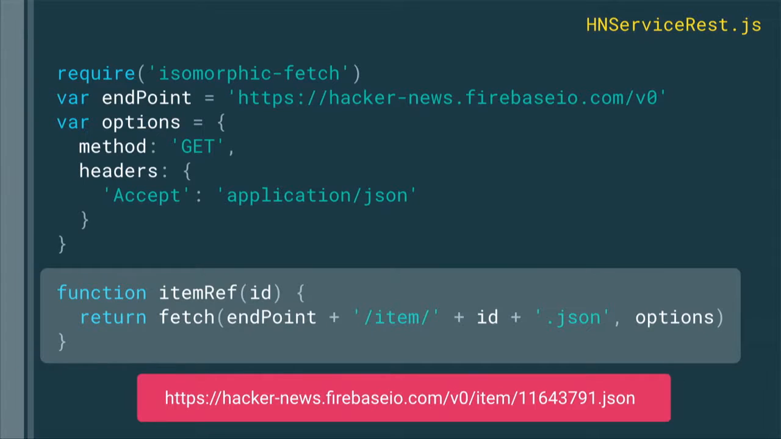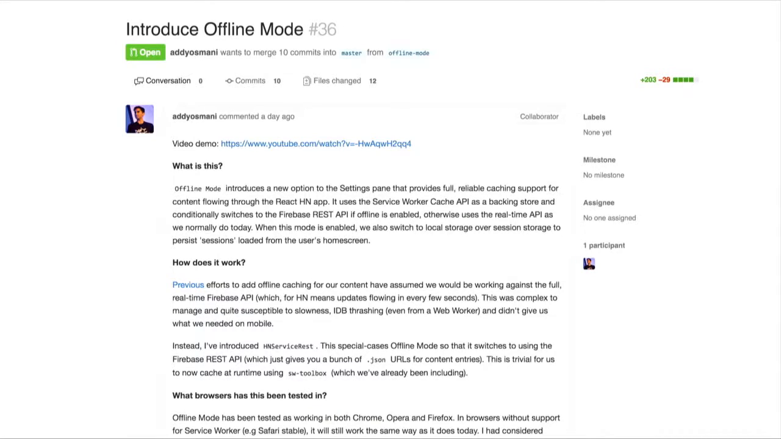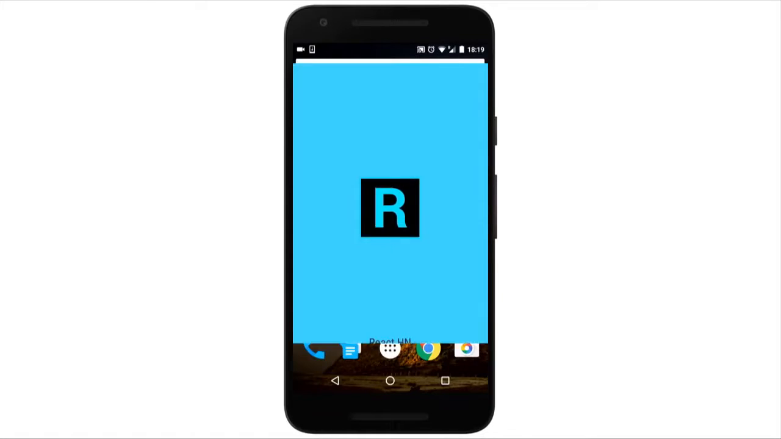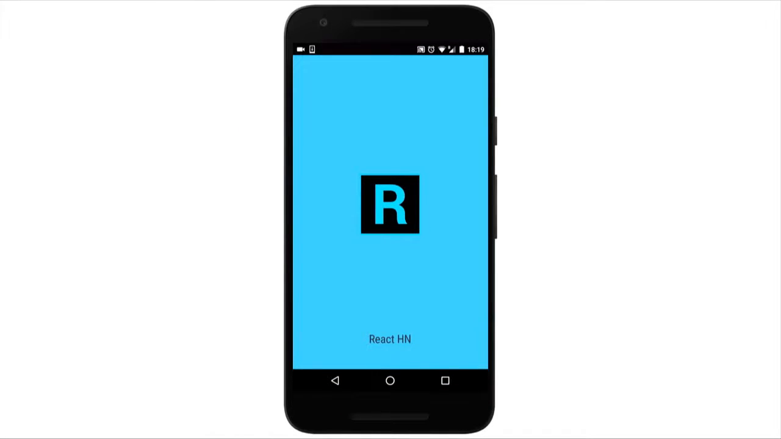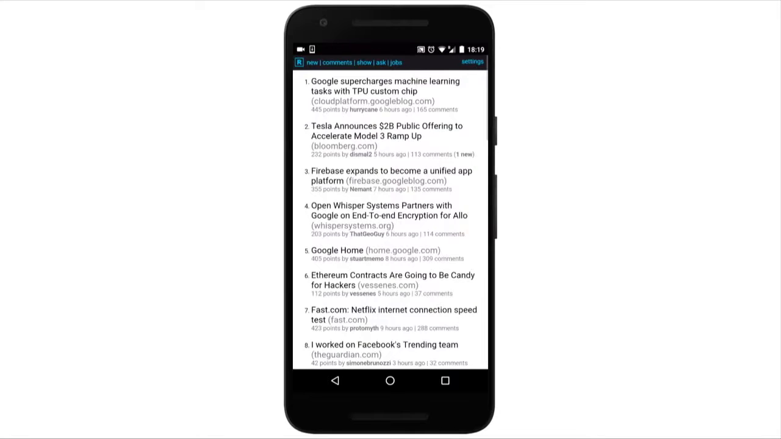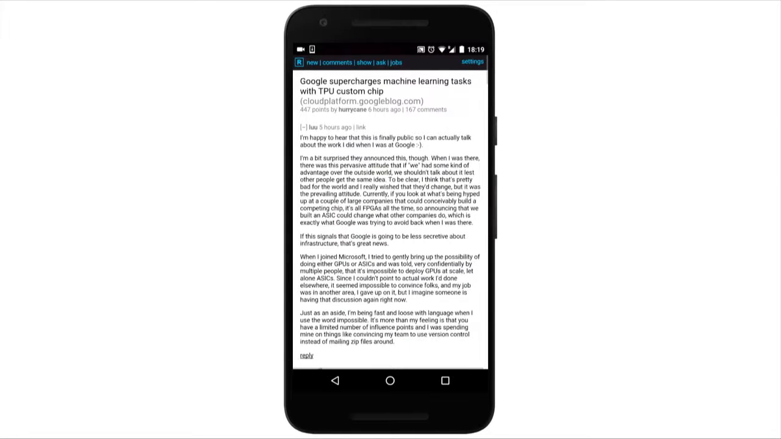So imagine we have our comment page, and we have all of these different comments. I just have JSON endpoints for every single one of them that I can go and cache. And that's what we do. So I introduced an offline mode into the React Hacker News client. Here I am. I'm still online. I've launched my app. And I'm just going to go and take a look at one of the Google articles here.